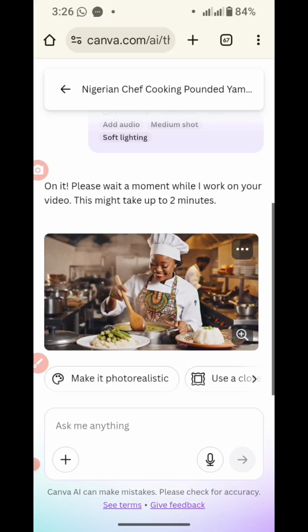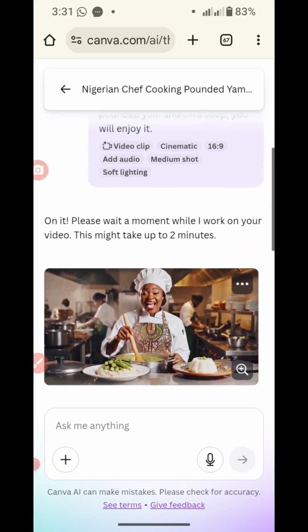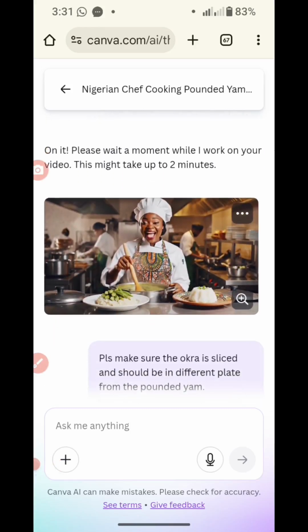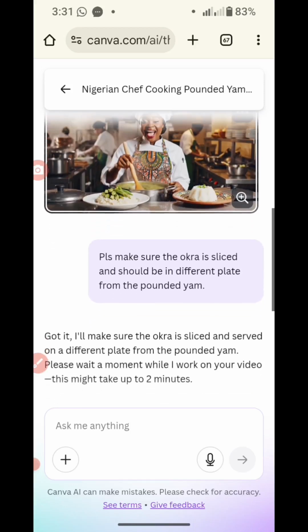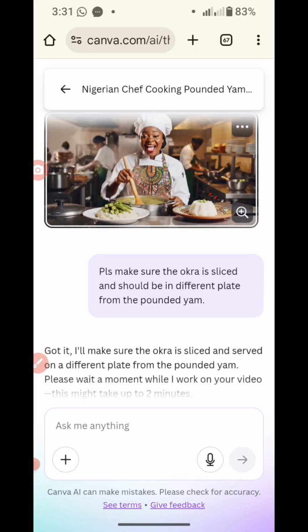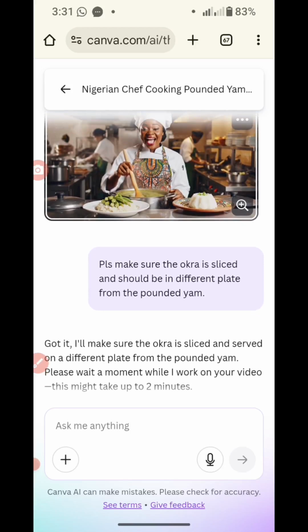Please check for accuracy. Once you notice any mistake in your prompt or from the video that AI generated for you, you will see this text box here written "Ask me anything". You can click there, then ask AI to regenerate it. So like from here, the AI did not slice the okra and it is served on top of the pounded yam. So I have to tell the AI that you should make sure that the okra is sliced and should be in different plates from the pounded yam.